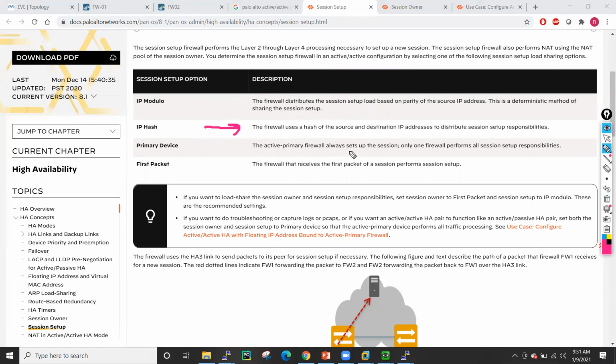The active primary firewall always sets up the session. Only one firewall performs all session setup responsibilities. With first packet, the firewall that receives the first packet of a session performs the session setup. These are the things, so if you want, you can read them in detail. You will get the proper idea.